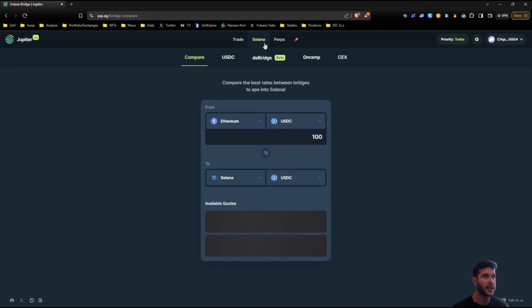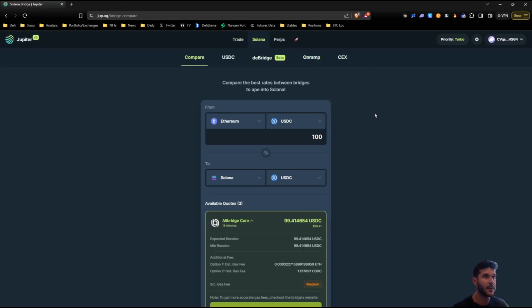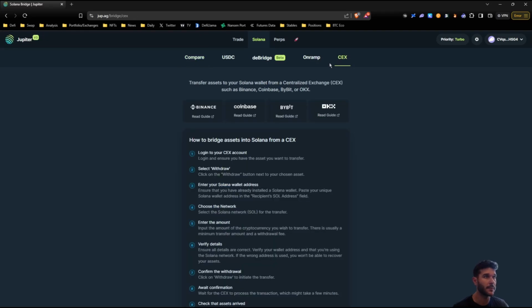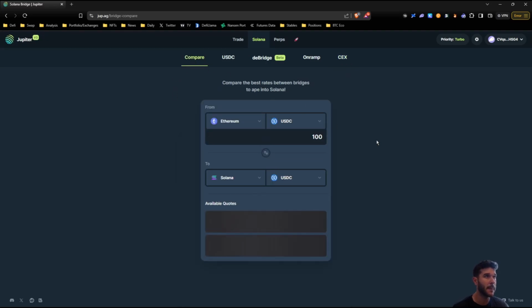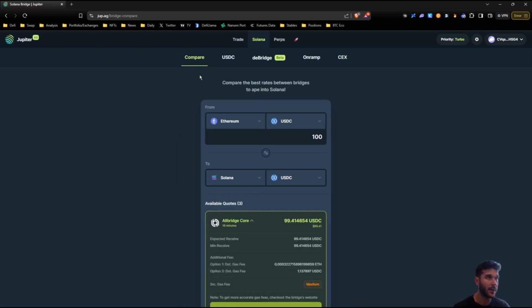Next, we have the Solana tab, which used to be called the Bridge tab. It's all basically having to do with where to buy Solana assets and how to get on chain. The Compare tab is going to give you different options for bridges that you want to use.